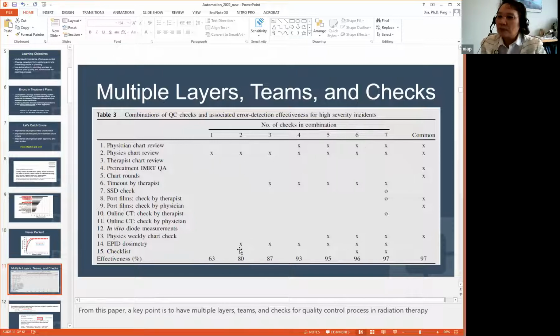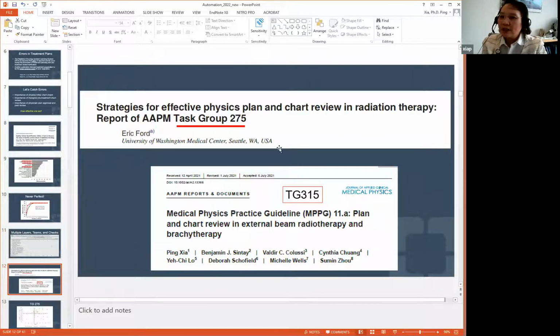If we only do physics initial chart checking, it's only 63%. If we added portal dosimetry, that effectiveness improved. And you can see if we added timeout, then we improved a little bit. And later, if we added physician chart checking, it improved to 93%, and so on and so forth. You can see later, we're pretty much saturated at 97%. So therefore, even in the AAPM, we're working very hard.